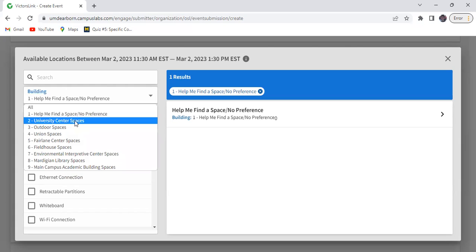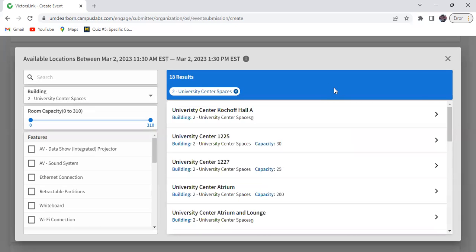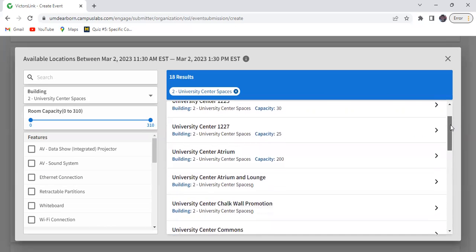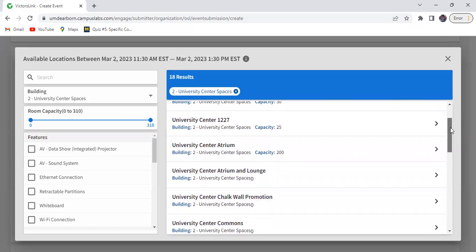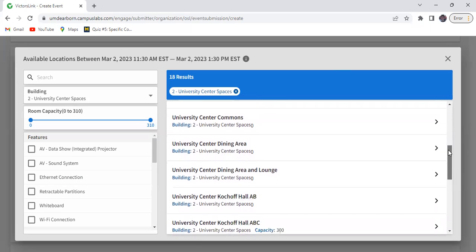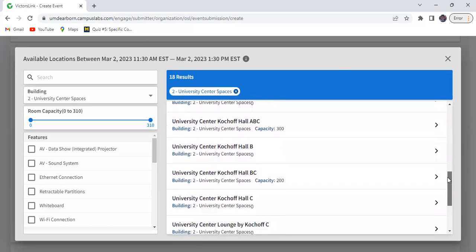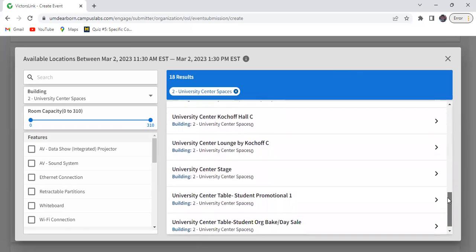Now, if you want a specific University Center space, you would obviously click University Center Spaces. It'll take a few minutes to load. And then this is, again, all of the available rooms that are not already reserved on March 2nd from 11:30 to 1:30. Since we're doing this very well in advance, basically every room is available here. So it gives you a chance to see all the different options that would be there in the UC.